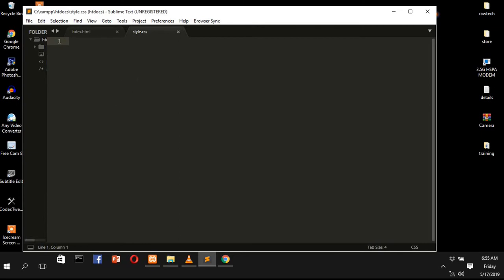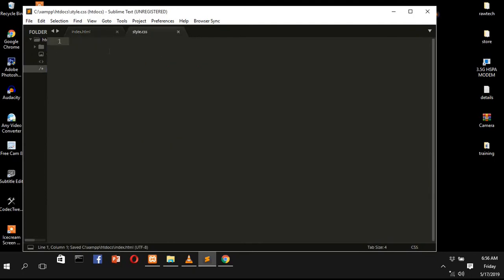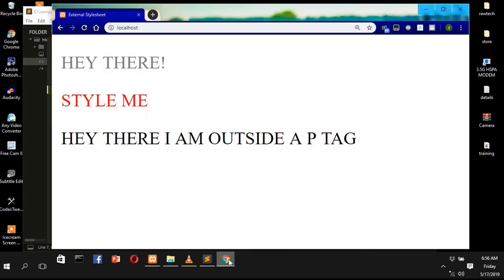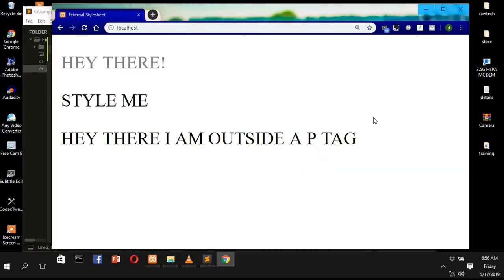Now we've got our external style sheet, and you can just copy this code, take that out, come in here, paste it, and save. Then save this, come back here, go to the browser and click refresh. You can see the style is gone, right? So what happened? You'd expect it to work, but there's something else you need to do.